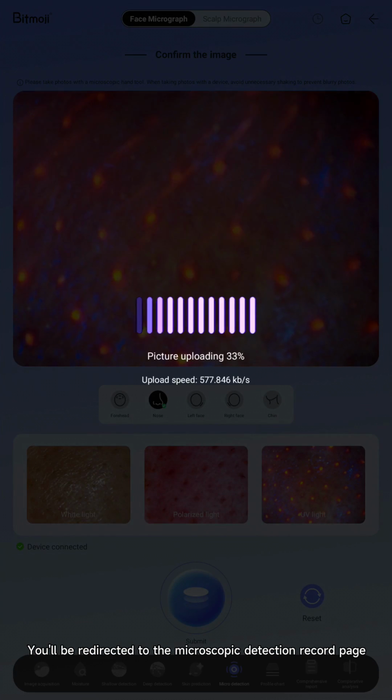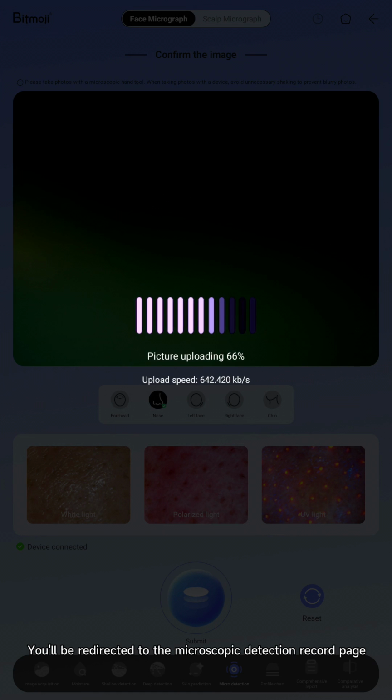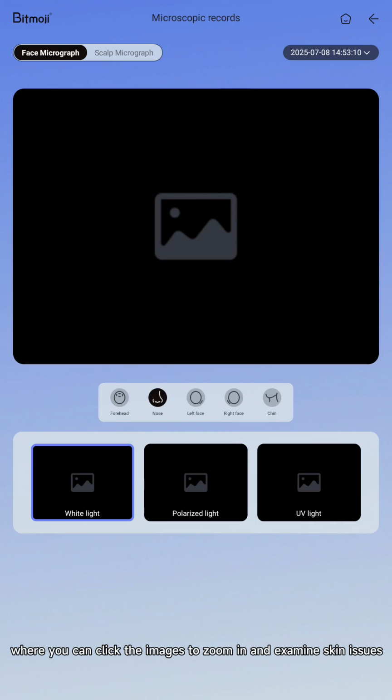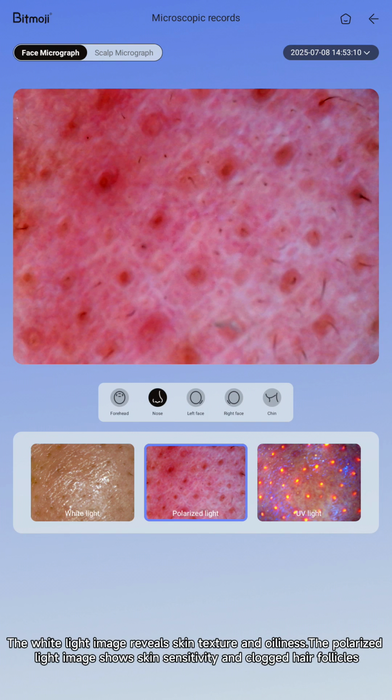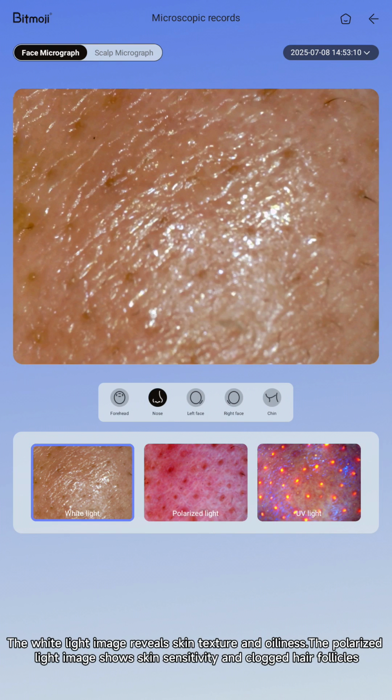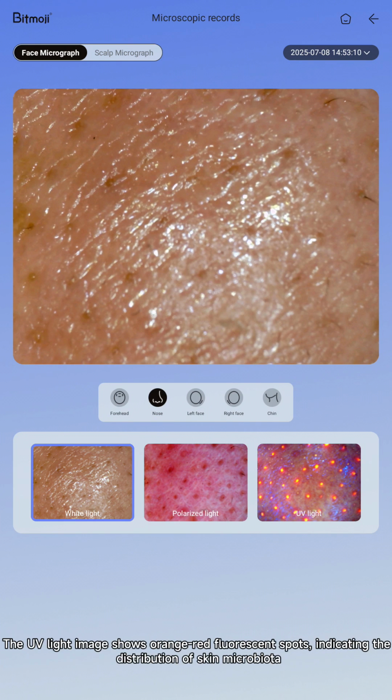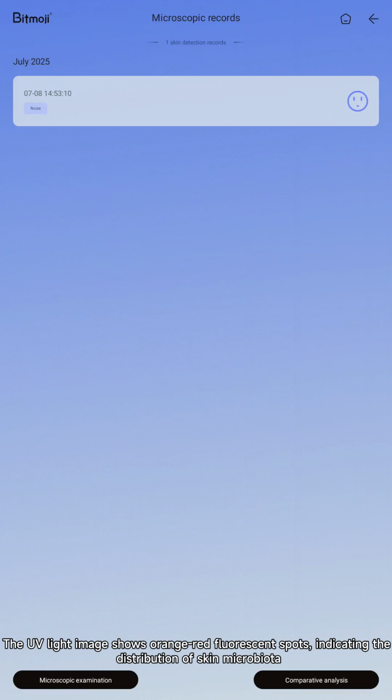You'll be redirected to the macroscopic detection record page, where you can click the images to zoom in and examine skin issues. The white light image reveals skin texture and oiliness. The polarized light image shows skin sensitivity and clogged hair follicles. The UV light image shows orange-red fluorescent spots, indicating the distribution of skin microbiota.